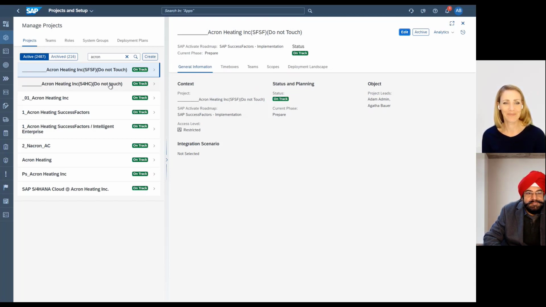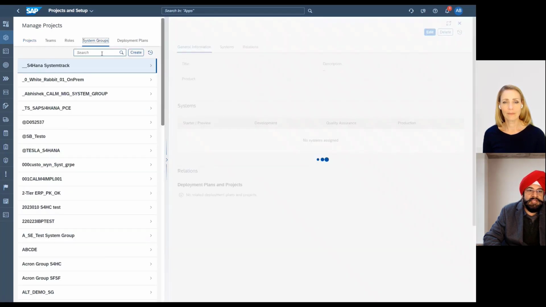You got it, Jack. Okay, then we go really deep. So we have these two tabs, system groups and deployment plans. So let's spend a little bit of time understanding. The first one is system groups, and here you maintain your landscapes. A system group is nothing but a collection of systems for a common purpose, but for one product line. So in this case, I'll have a system group for SuccessFactors and another system group for SAP S/4HANA Cloud. So let's see how it looks.